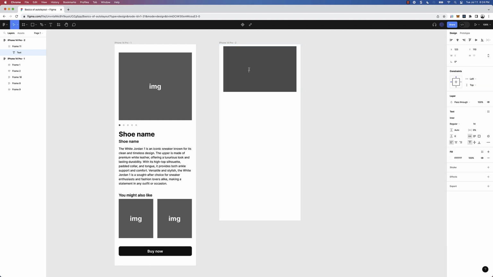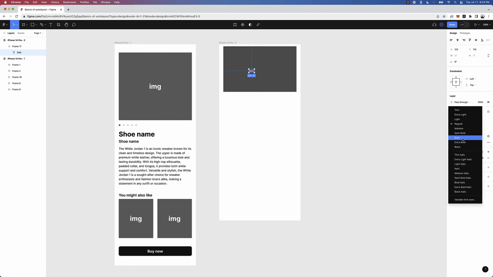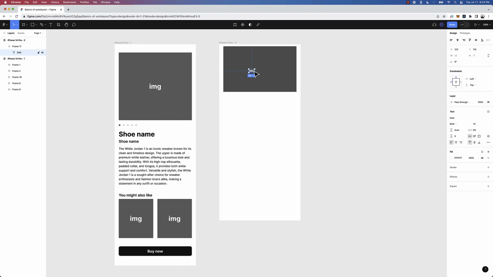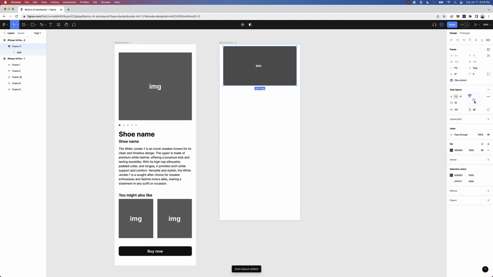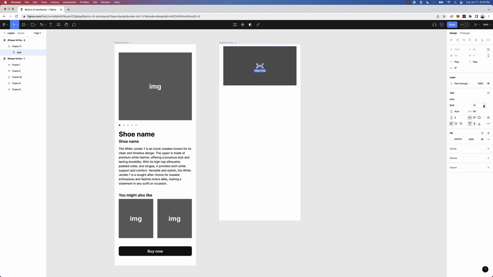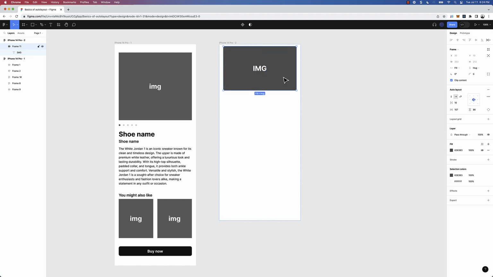And then I'm going to add some text. So I'm going to type in img for image. And we are going to make this bold. Doesn't matter what typeface you're using, but use something that is bold. Click the frame again here. And what we're going to do is add an auto layout to this frame. And we are going to auto align center. And so as you notice, the text is now centered. I am going to go ahead and make this text a little bit bigger. All right, so now we have this image.